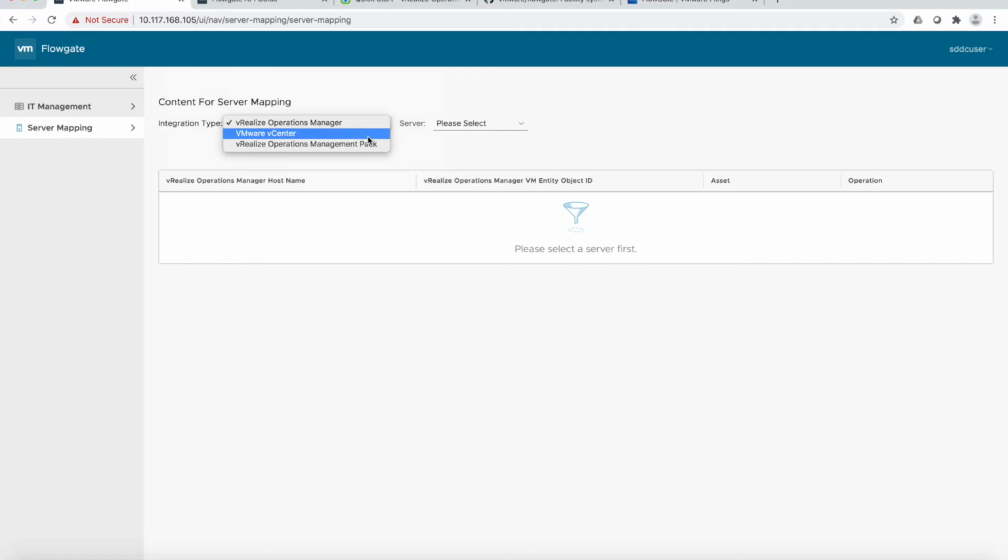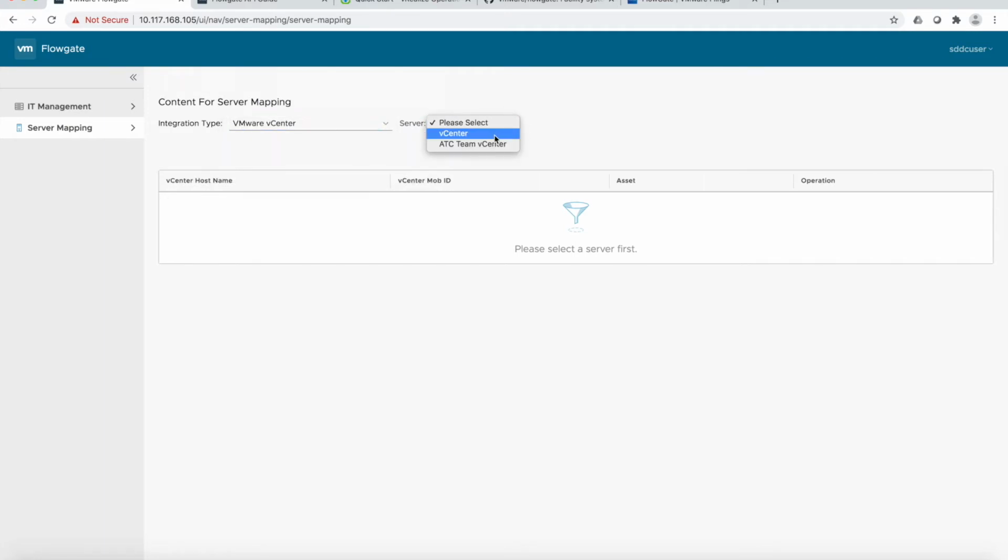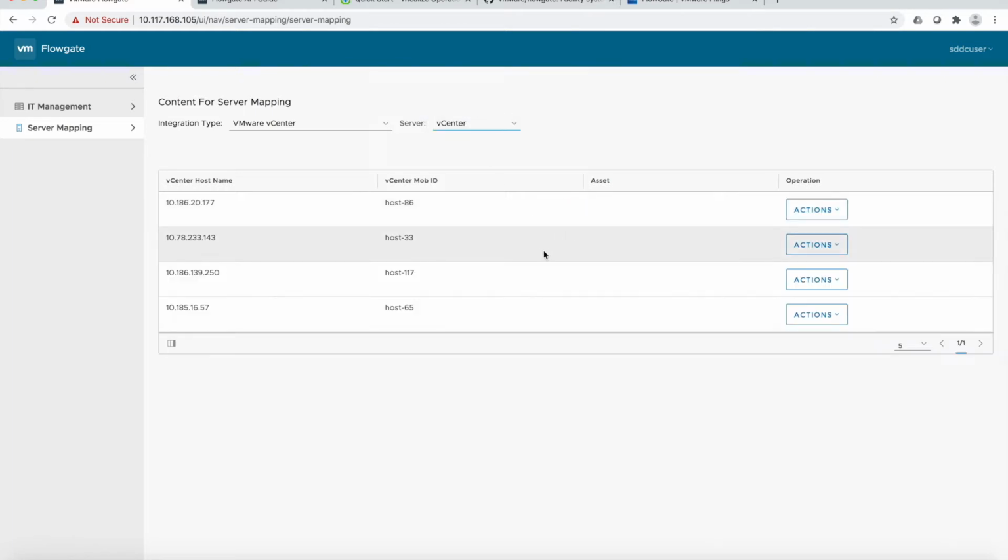The mapping between the IT system and the facility system should be created automatically, but in case that doesn't happen, we also support creating the mapping manually. Now we'll demo how to create the mappings. First, we need to select a host, like this one, 10.186.20.177.